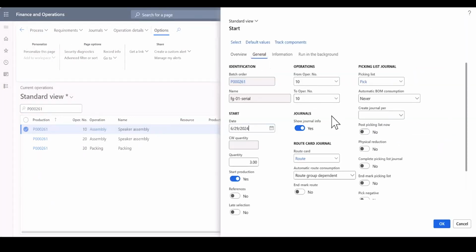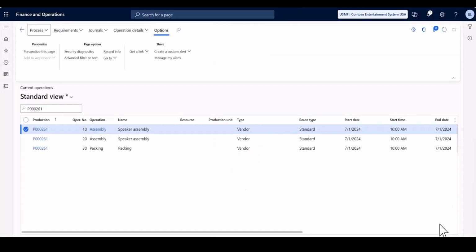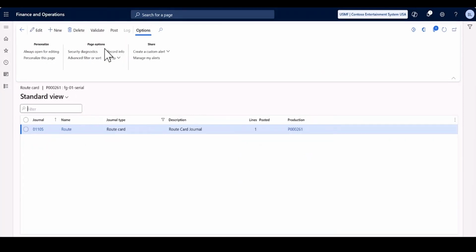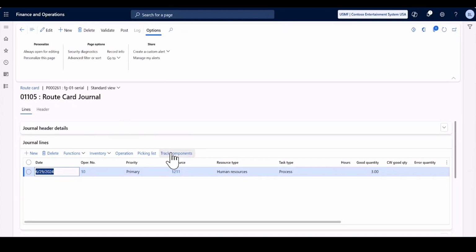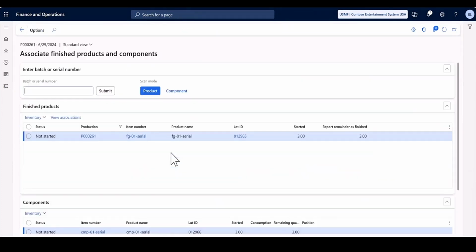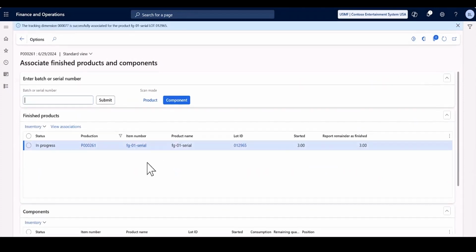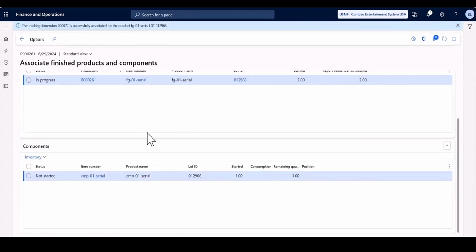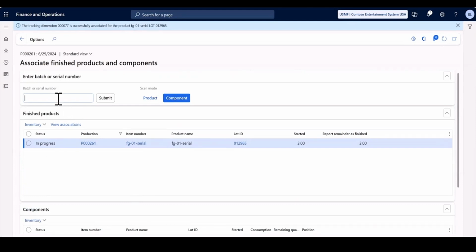Here we need to turn off the picking list auto posting function, and I'll never do the BOM consumption automation. Then we go to the route card, entering the journal. Then we found there's a new button called Track Component, similar to what you are doing in PFE. So you just scan in the serial number of the finished good, then scan in another serial number for the raw material. So it's 67.